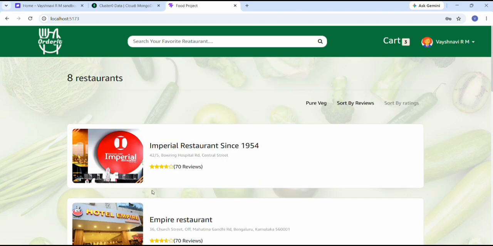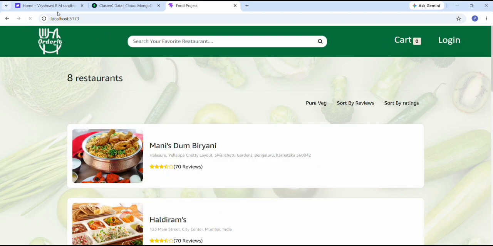We'll be logging out. Logged out successfully. Now we'll be refreshing it. Now logged out. And now we'll be logging in as admin to see the admin powers.